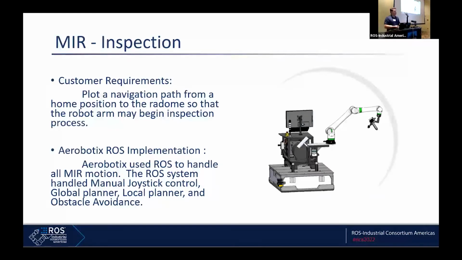But we use ROS to handle all of the navigation and all of the motion with the base. I've got a video here in a second, but the joystick controls, the planners, both global and local, and obstacle avoidance were all handled through ROS. And some of the TEB local planners and other utilities that were already a part of ROS-I. Yes, we used ROS-I. We're on Noetic.